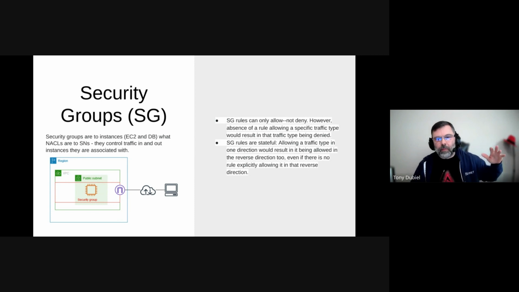And again, these are stateful. So once you establish a connection, it automatically lets the outbound, right? I'm sorry, if you connect outbound to something established, the inbound is automatically allowed. So that's probably the biggest difference there. But security groups are applied to each one of the endpoints or the instances that you're spinning up in AWS. So some of the rules here: security group rules can only allow, not deny, right?